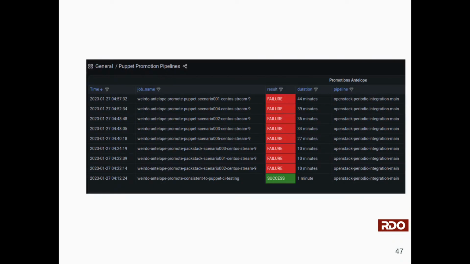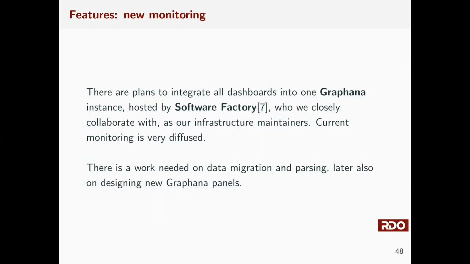At the end of the dashboard you can already see the promotion. What we would like to do about this monitoring is to put it all in one place. There are plans to integrate all of this in a single Grafana dashboard hosted by Software Factory, which we closely collaborate with as our infrastructure maintainers.